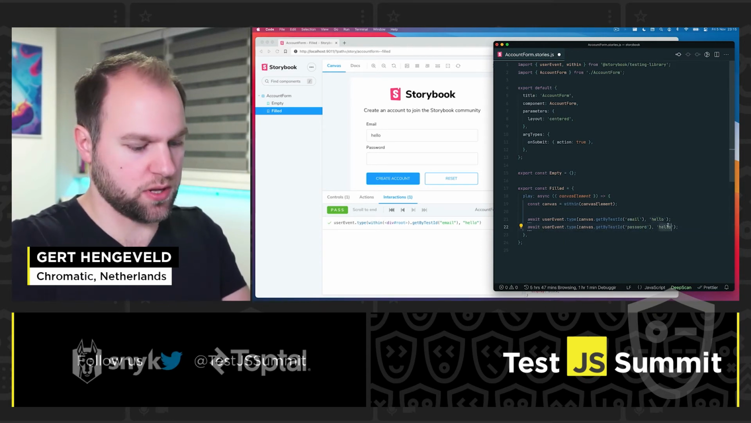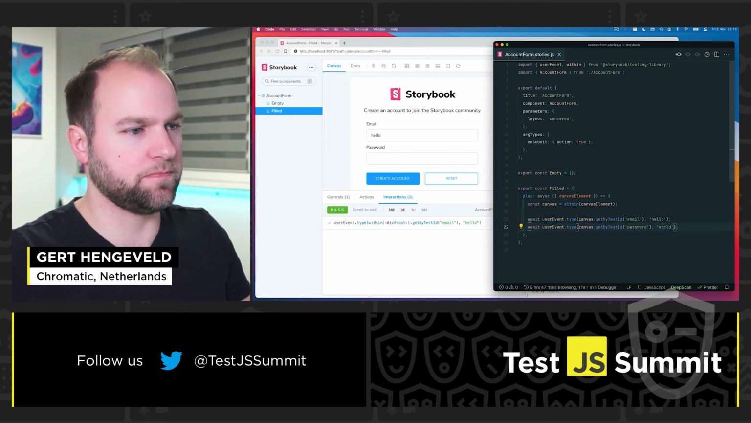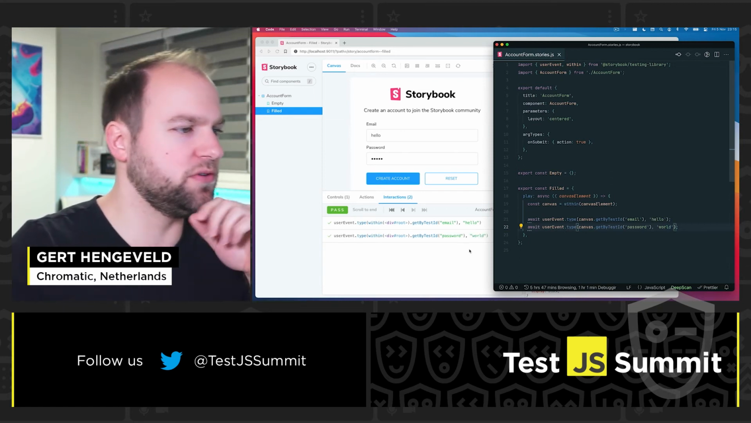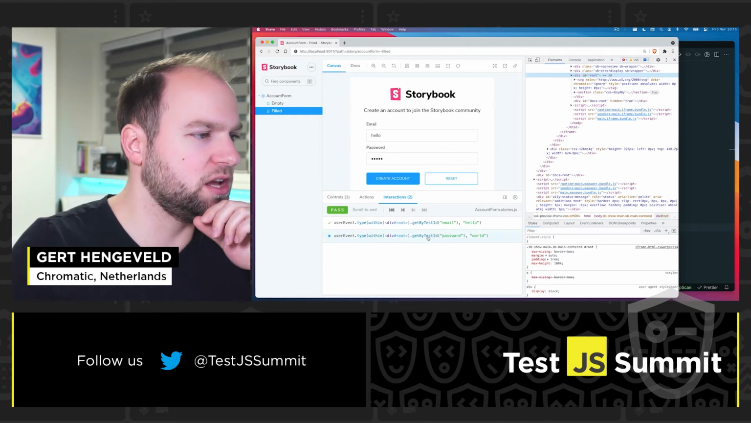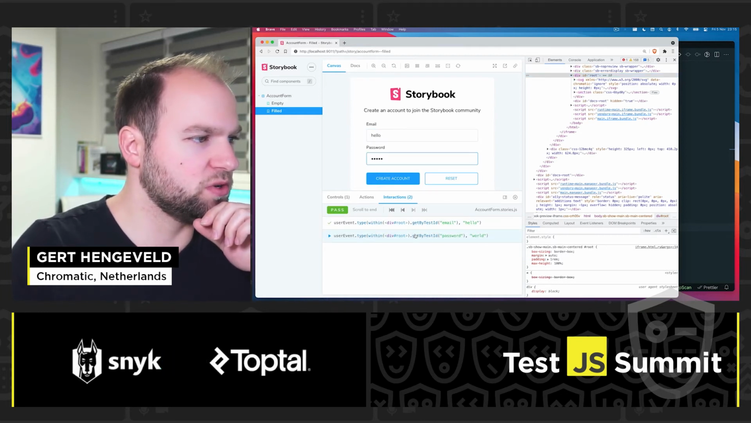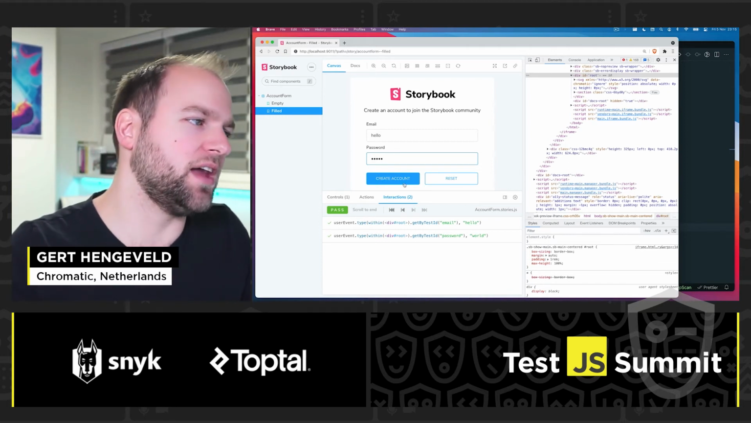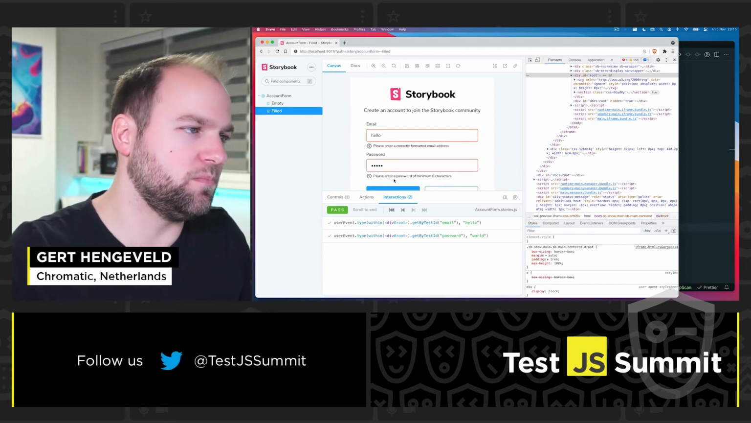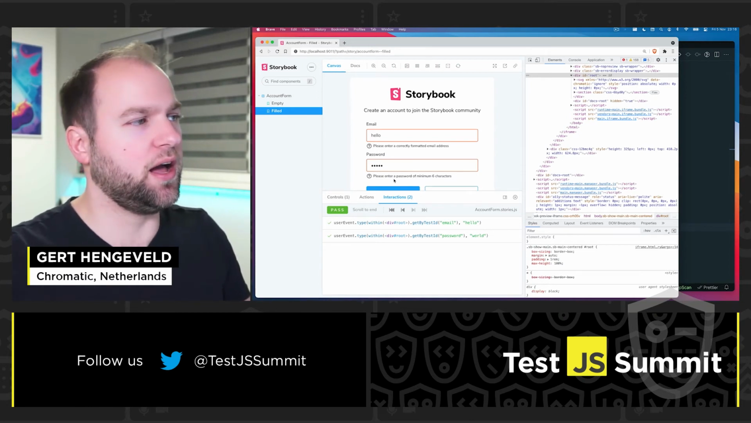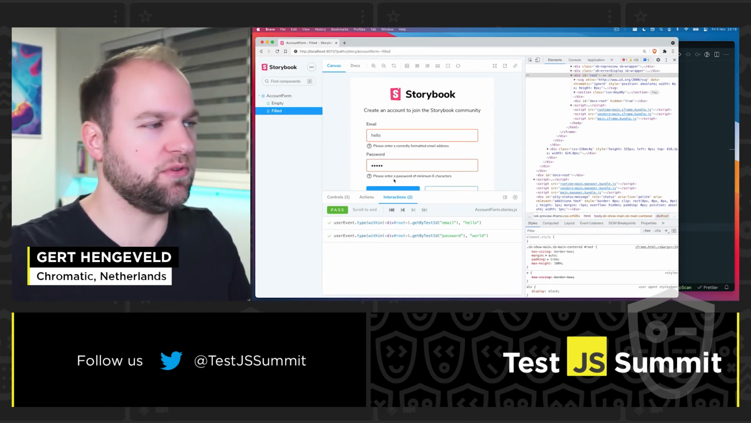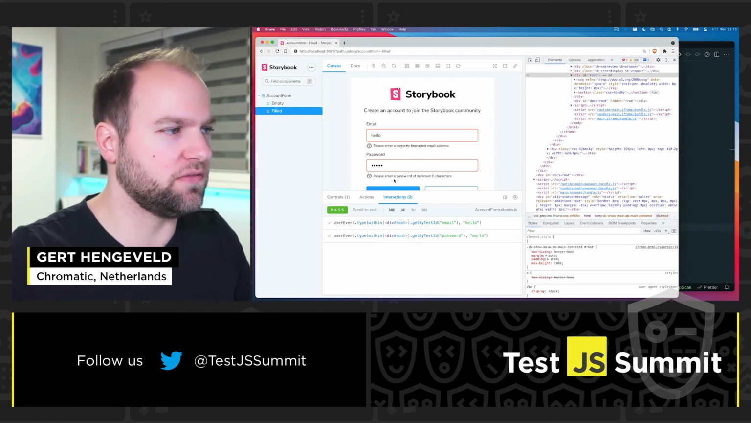Let's do the same thing for the password. Password, hello world, of course. Save my file, boom, we have two interactions here. We can actually hover over these things, click them to see what's going on at that particular step. You can step back and forth between interactions. So let's see what happens when I click that create account button. Boom, it errors, of course, right? I didn't actually fill in a valid email address and the password isn't long enough, right?